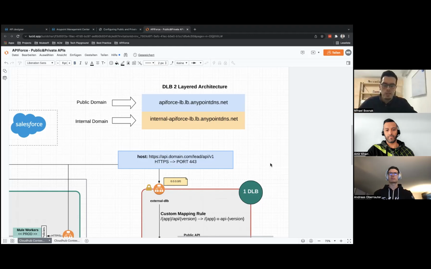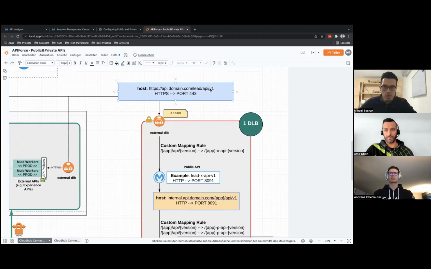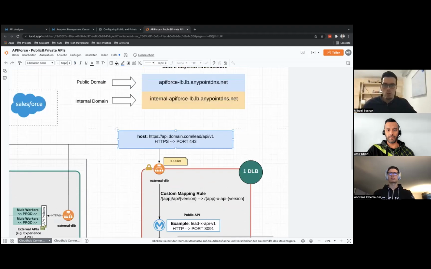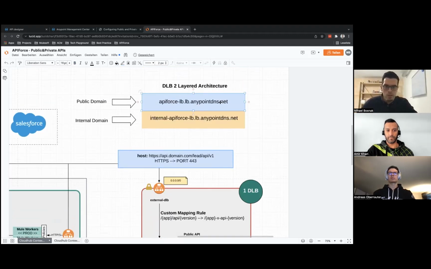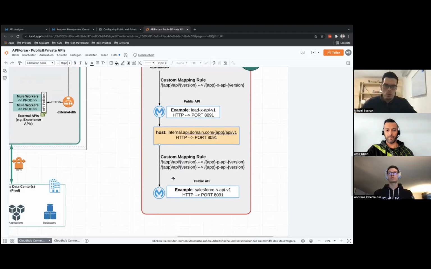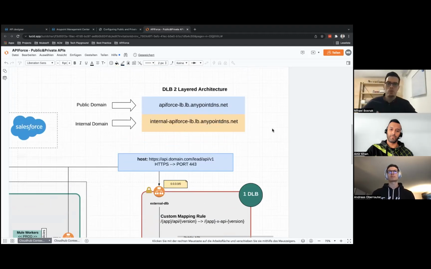If you have the dedicated load balancer from MuleSoft, you can configure it so that you have a public domain. This is this blue box. Okay, so when you call api.domain.com, it will call the public dedicated load balancer domain. So you reach your experience API. And then when you want to call your private APIs, you call the internal domain, which is internal minus, and then just the dedicated load balancer name. But of course, you will not use the name of the dedicated load balancer, but you have your own certificates.